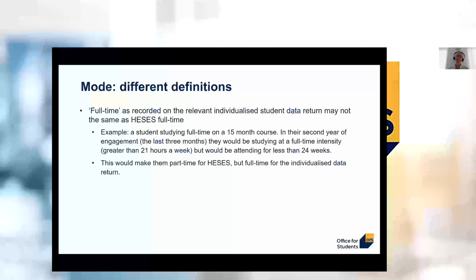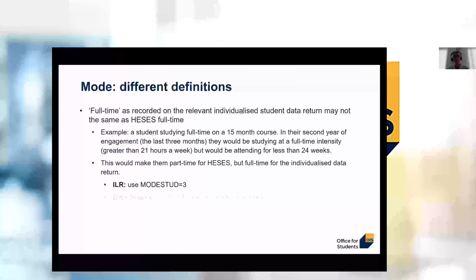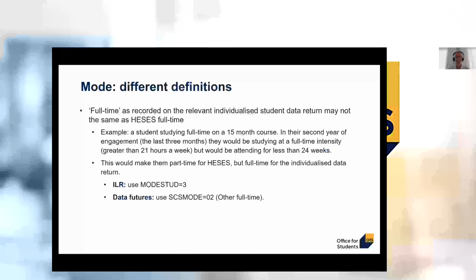So to get around that, we suggest that if you're submitting the ILR, the individualized learner record, to the ESFA, you should use mode stud equals 3. And if you're using the student record, the data futures record, use SCS mode of 02, which is other full-time. This will allow these students to be recorded correctly. Again, refer to the additional guidance on mode of study in Annex D of the HESES guidance.